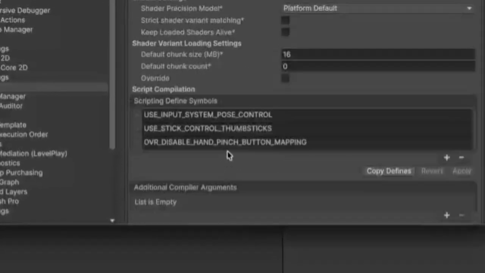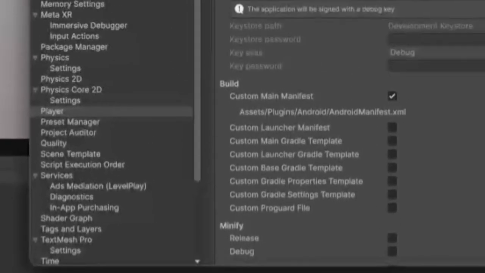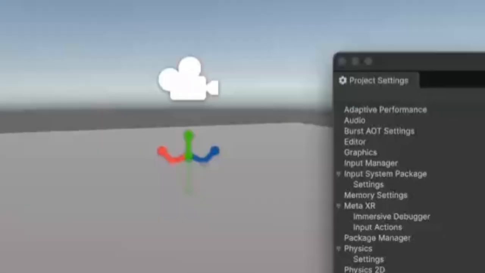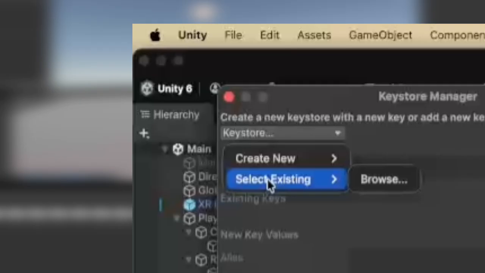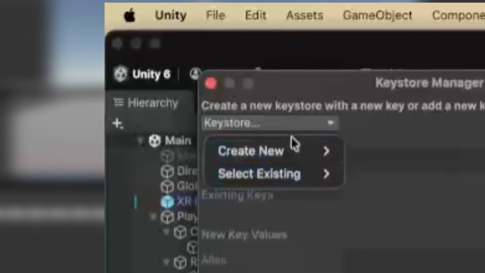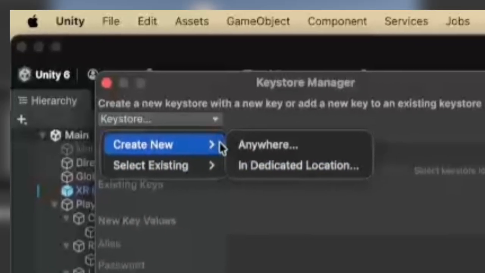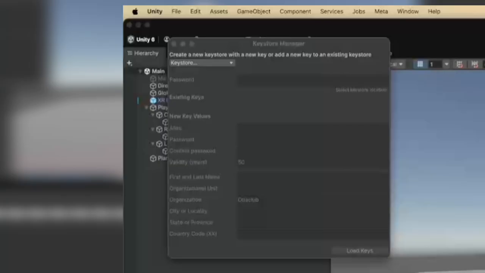For Meta, you want to scroll down and go to publishing settings. Then go to key store manager. Now you can use an existing one if you want to. For the tutorial, I'm going to teach you how to actually create one. So I'm going to create new anywhere and just save it as this.